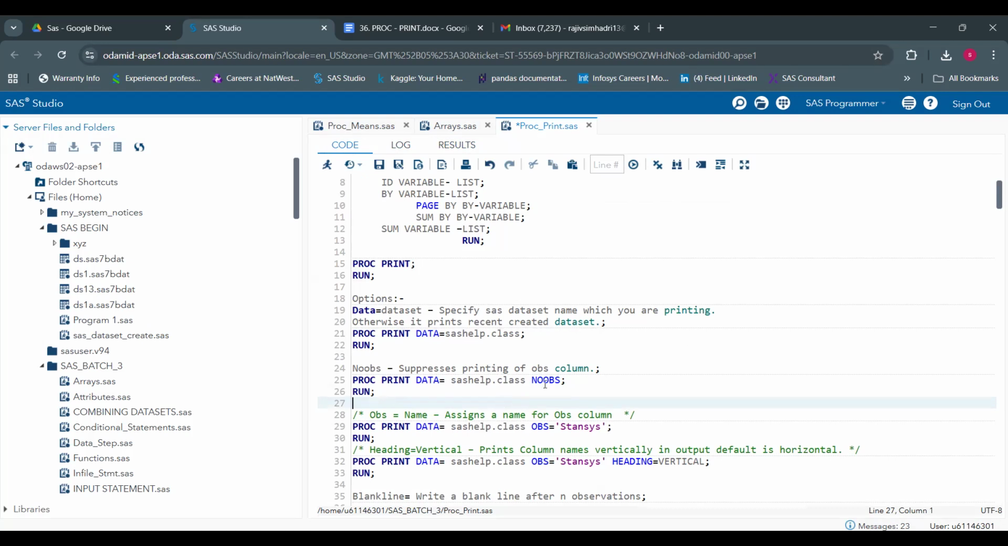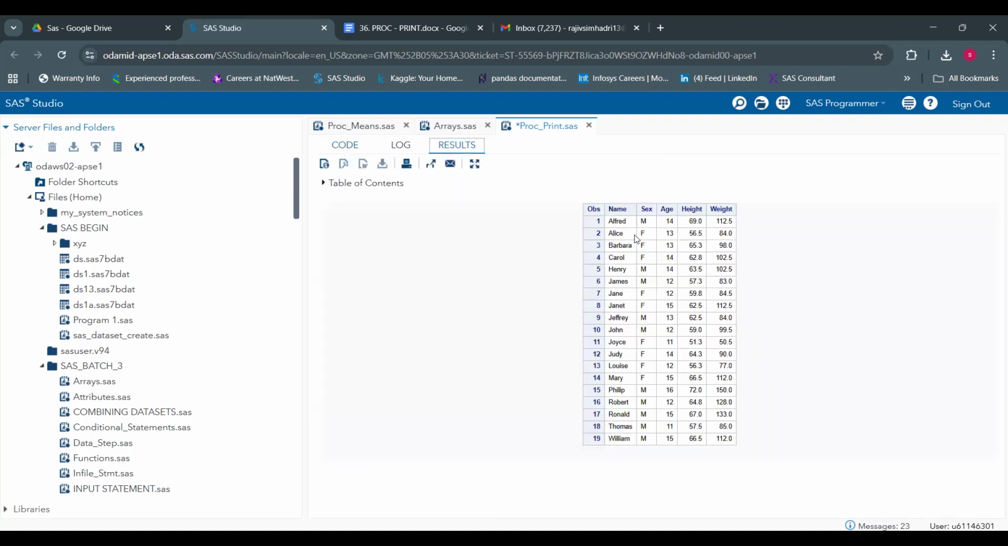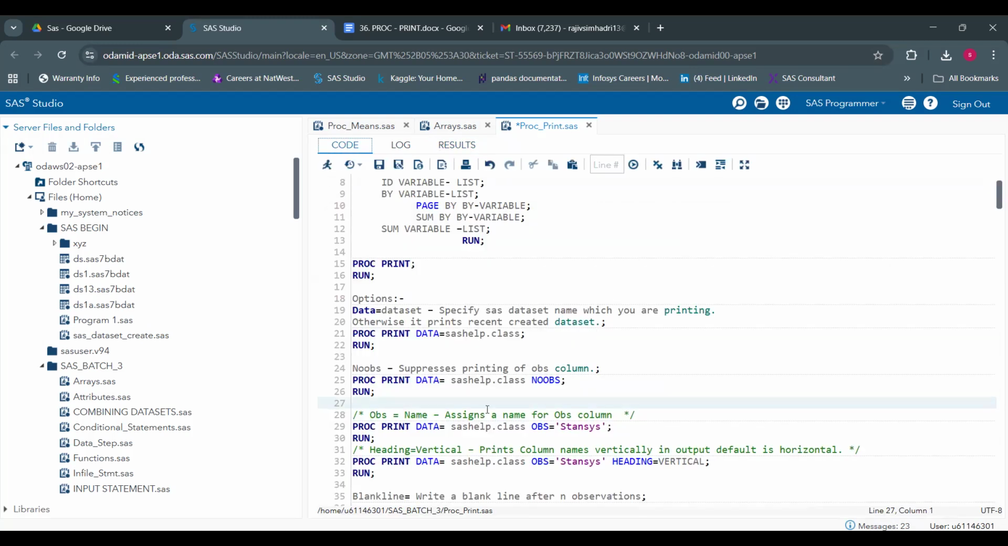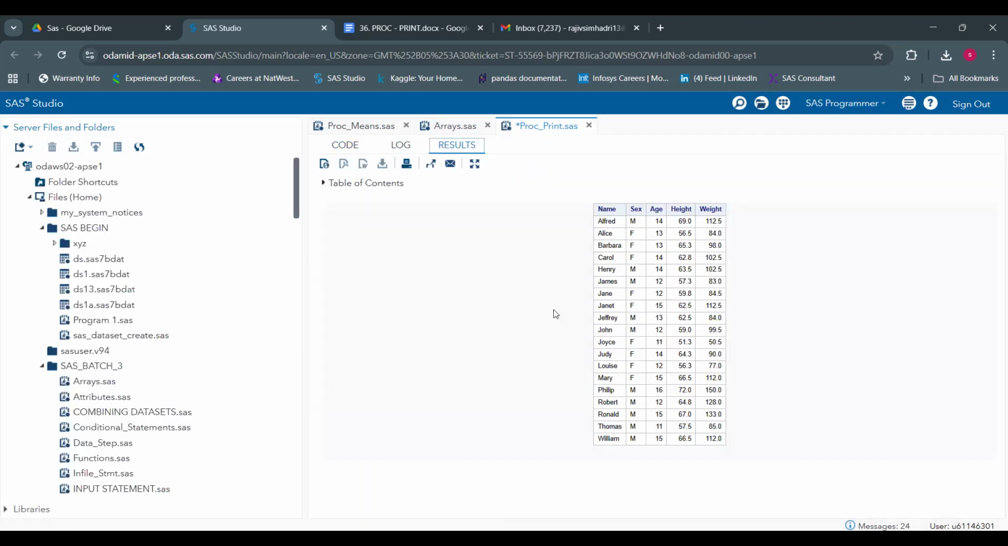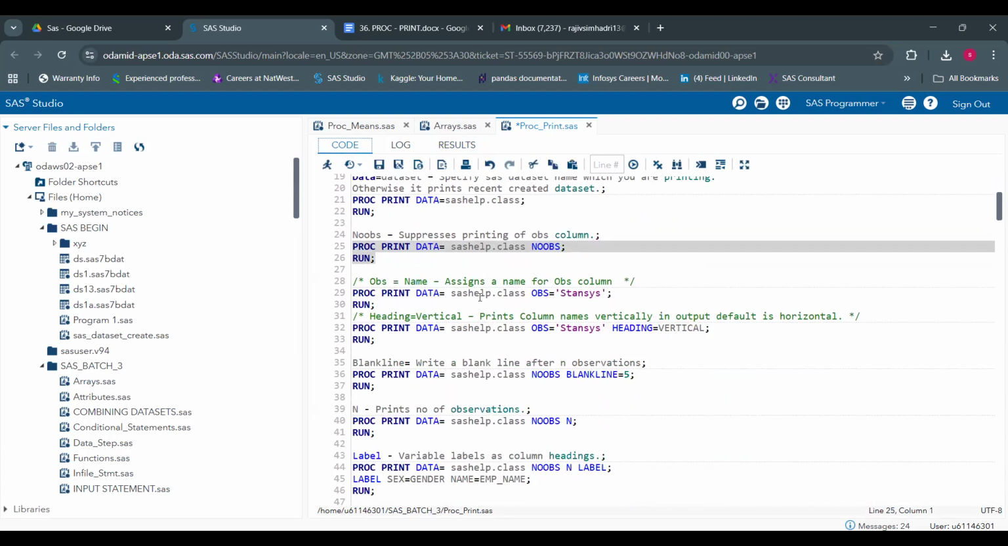The second option is suppressing the observation column, the OBS. If you don't want this OBS, the observation numbers, just suppress it using NOOBS, meaning no observation numbers. This way there will be no observation numbers.